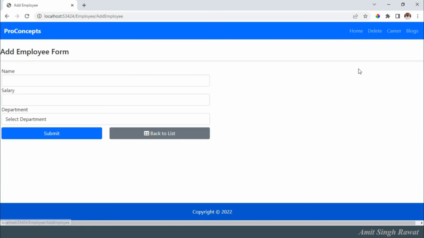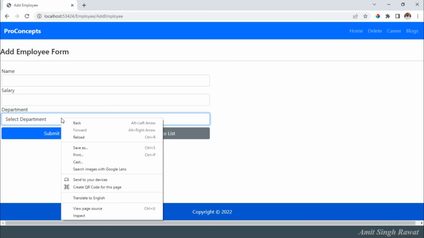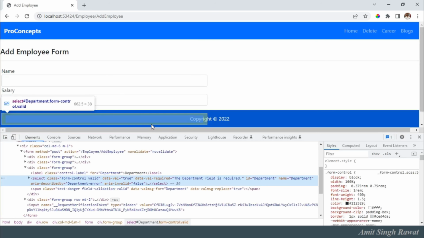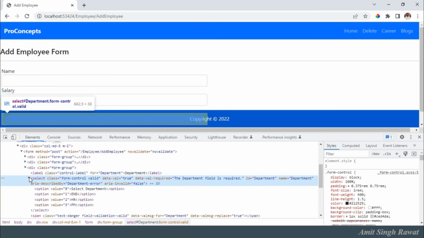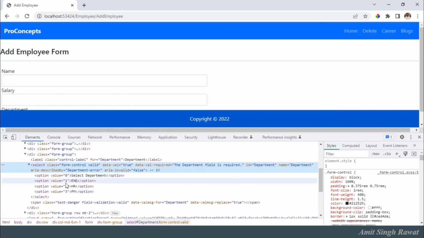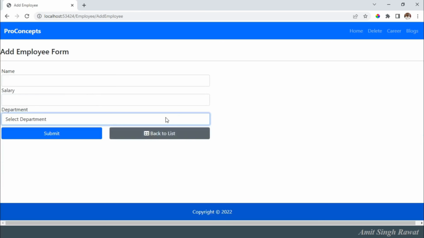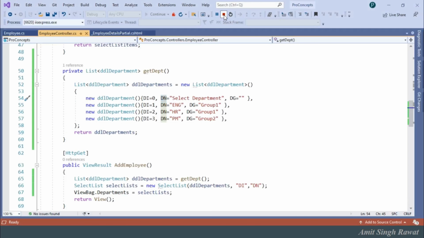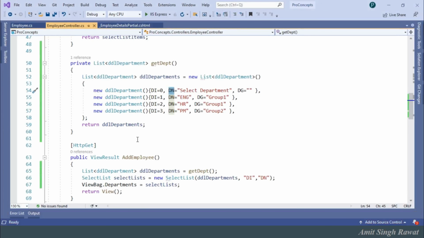Click on Add Employee, and you can see Dropdown is created. Just right click and inspect element, expand select, and you can see we have a correct text and value field. All right. Let's go to the Visual Studio, stop the application and go to the definition of SelectList.